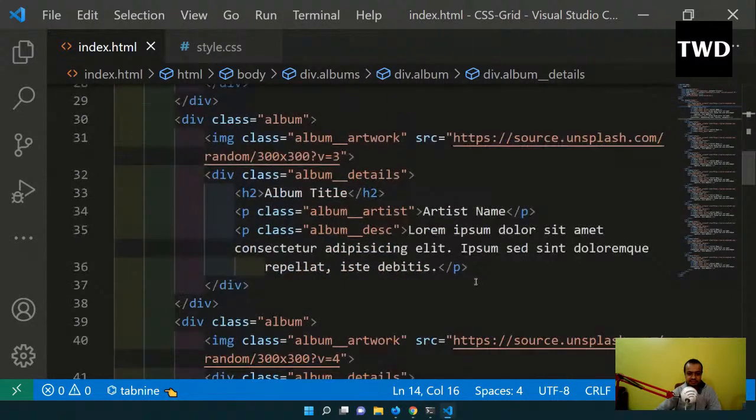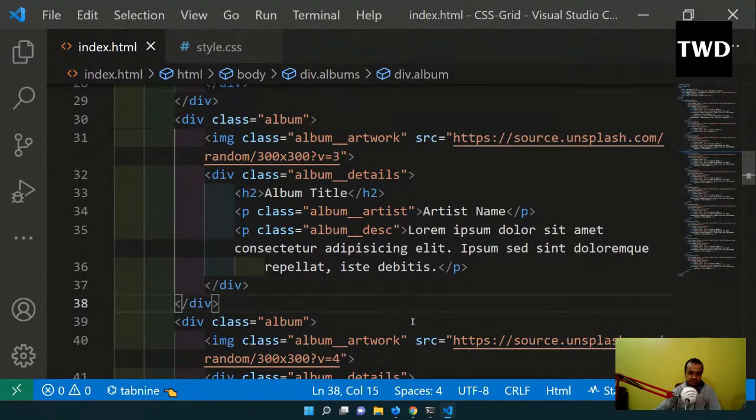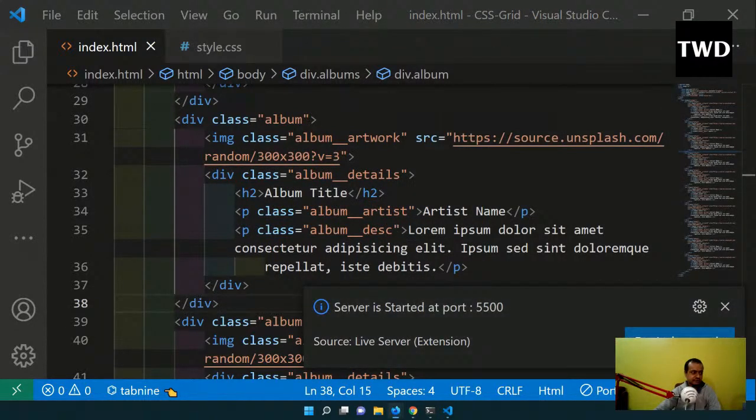If I open it with live server now, I think you all know now what live server is.